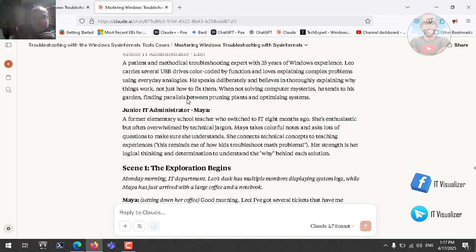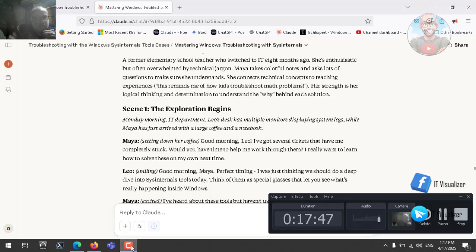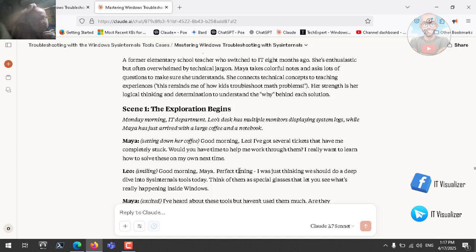Let me get to scene one. The exploration begins. Monday morning, IT department. Leo sits at a desk with multiple monitors displaying system logs, while Maya has just arrived with a large coffee and a notebook. Maya sets down her coffee.